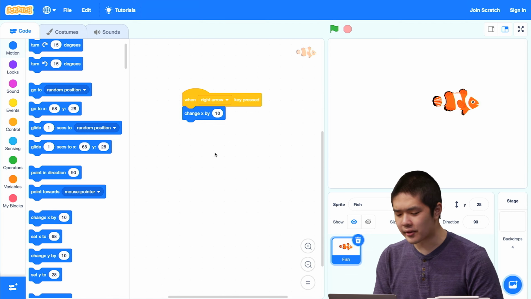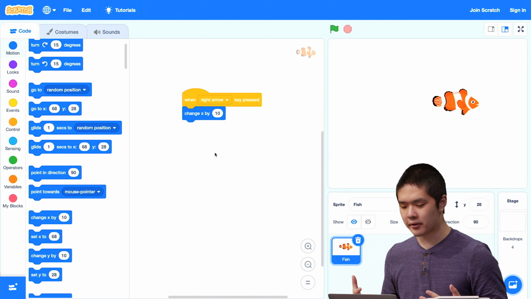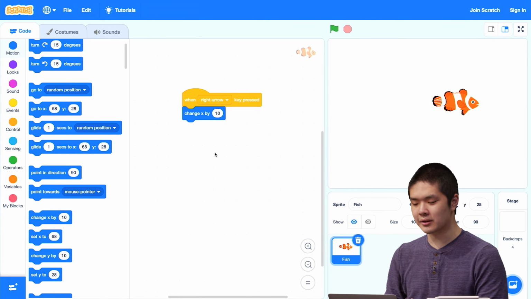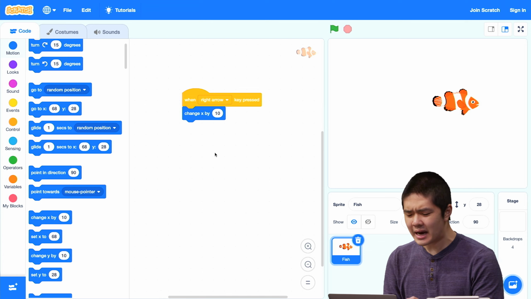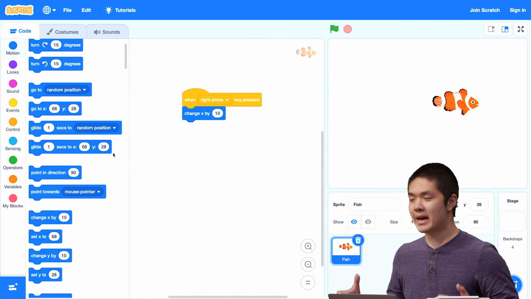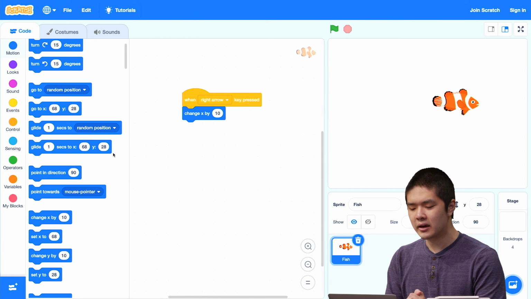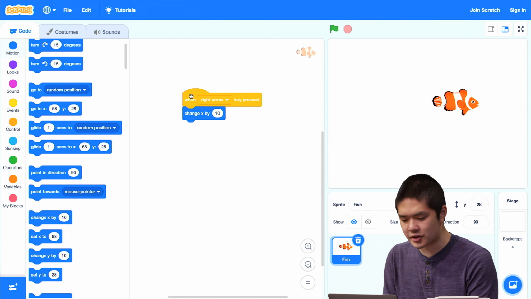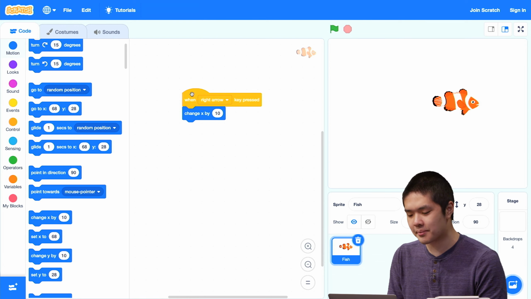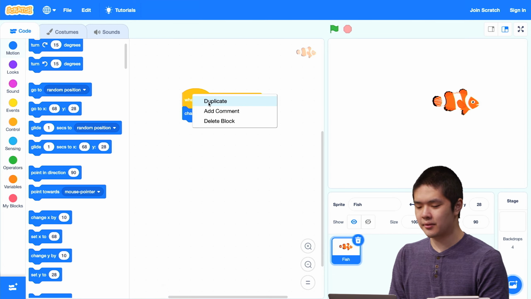Let's now add the ability for this sprite to respond to the left arrow key. And this is going to be very similar. I just want to move in the opposite direction. I want to go left instead of going right. And I could drag the event out and then drag another change X by and change it to -10 instead of 10 this time. But in this case, because it's very similar to the code I've already written, I can actually control-click or right-click on this script and just say duplicate.